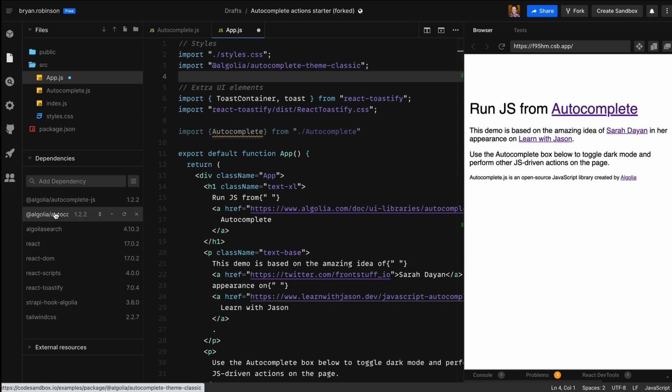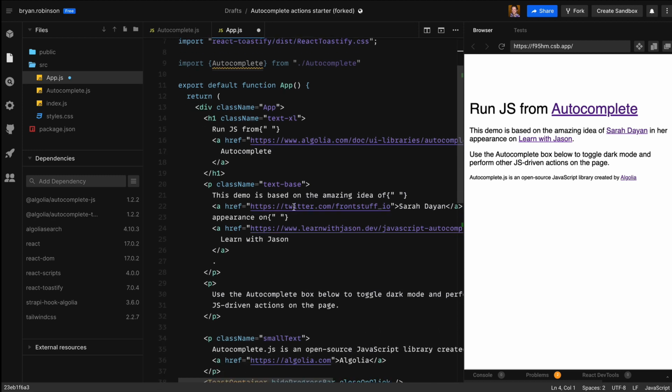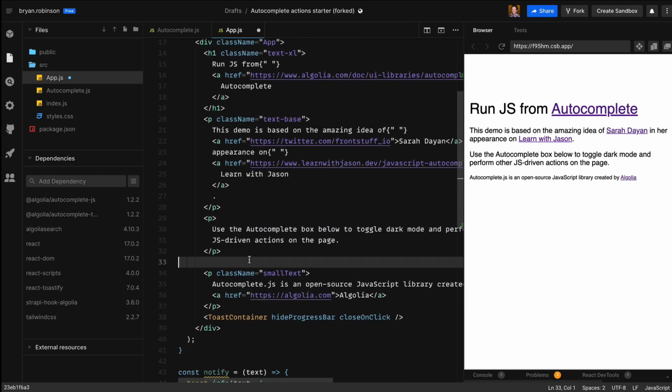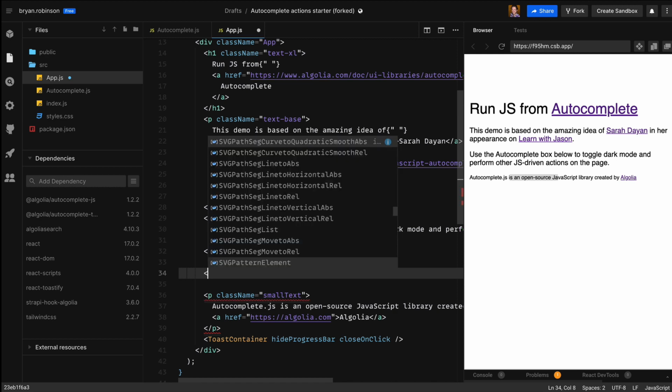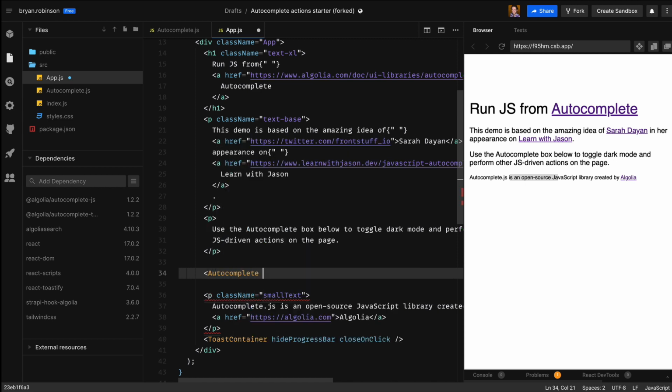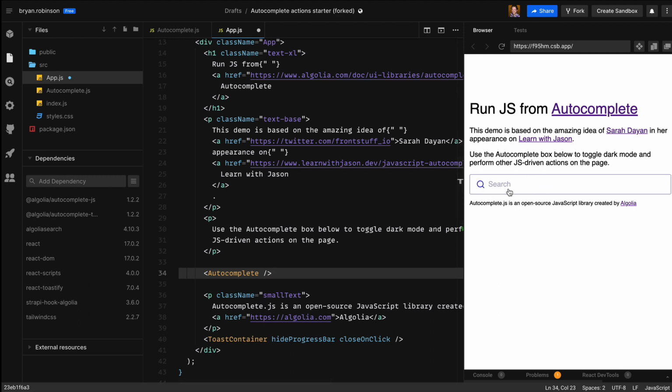You can see it actually exists already in the dependencies of this, but if you're starting from scratch, be sure to install this in the dependency graph of your CodeSandbox. So the next thing we need to do is actually include this in our application. To do that, find a spot that you think is the best spot for it. I'm going to include it right before this small text, which is also where you can find some additional documentation. And I'm just going to do this by creating some space and then using autocomplete with a closing tag. So you can see here, we now have a search field on the page.